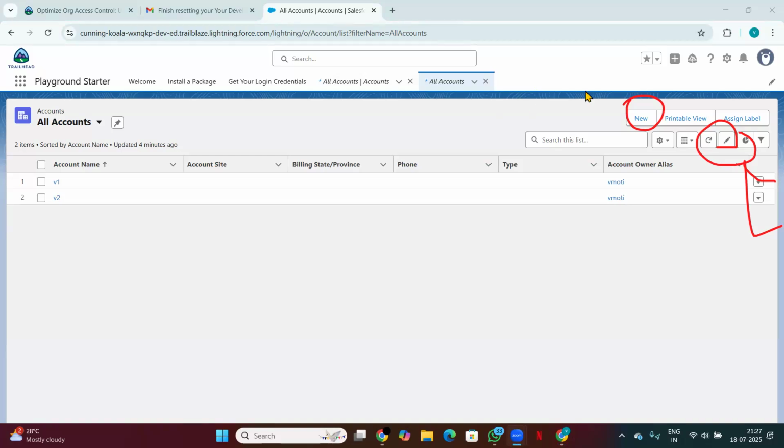So this is about org wide defaults, which is applicable throughout the organization. Whether you are belonging to any profile, the rules are the same for you throughout the organization. This is about org wide defaults, which we configure in the sharing settings. You practice these things in the data security module.